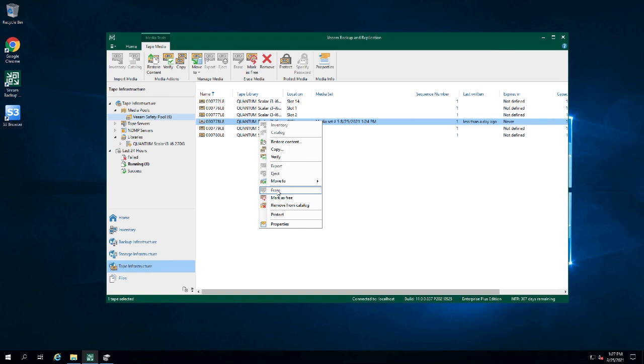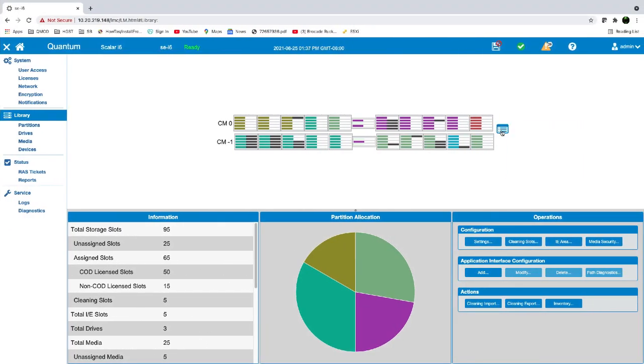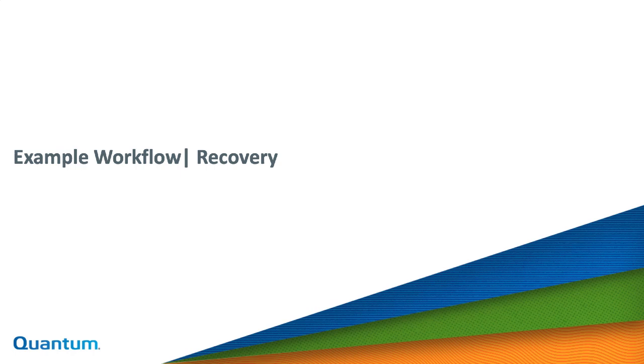Let's see what it looks like from the library user interface. Okay, now when we look at our partition, in the Veeam backup repository, in purple, we see only 5 tapes. But in the active vault partition, with the olive color, we see it now has 1 tape in there with the ID that ends in 8L8. So that tape was successfully moved to the active vault partition. Let's go back to our presentation.